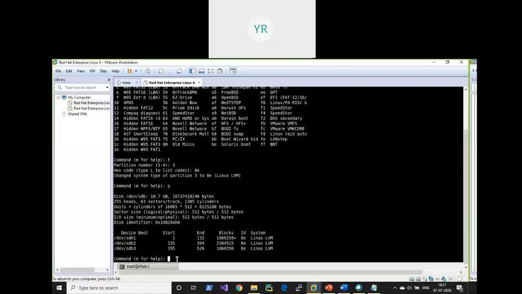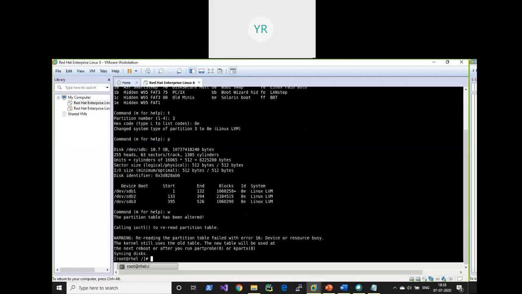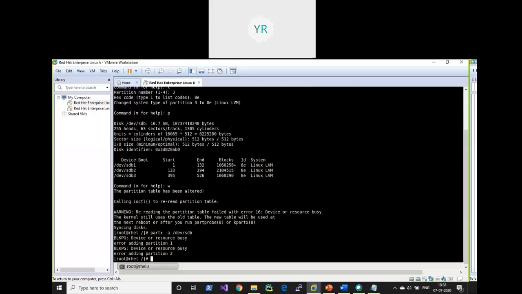Now you can quit after writing it to the partition table. W means it will save. After that you need to update that to the kernel by using partprobe -a, and which hard drive it is, SDB. Okay, it was done.